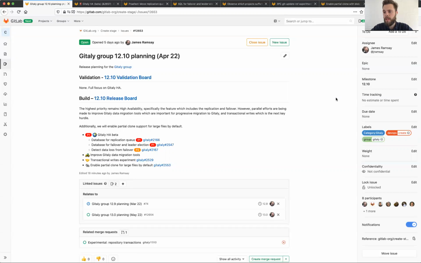And we're nearing a very exciting milestone. And in 12.10, that milestone that we're aiming for is to release a beta version of high availability. In order to do that, there's a couple of things that we need to overcome.